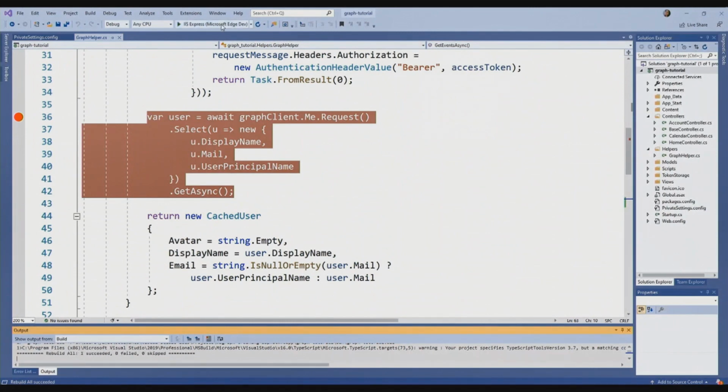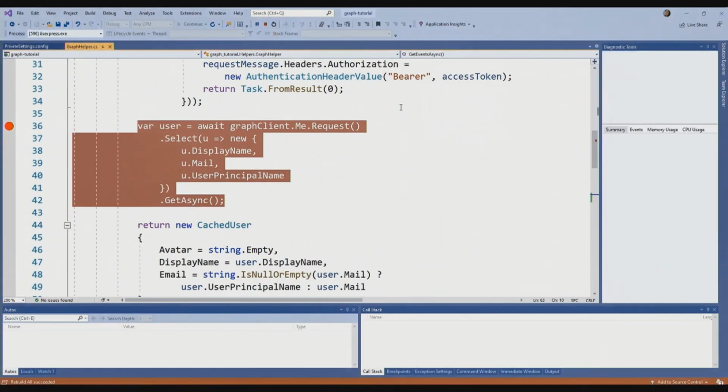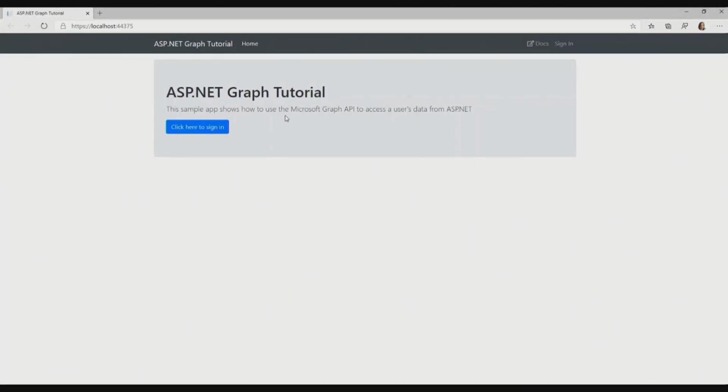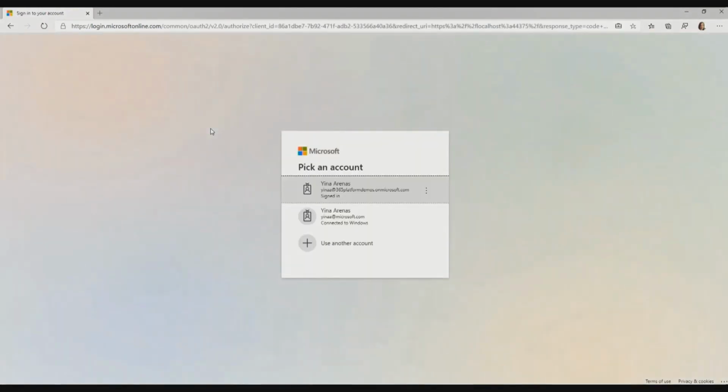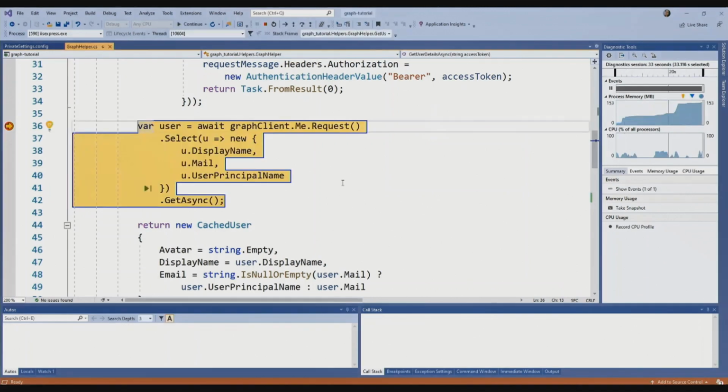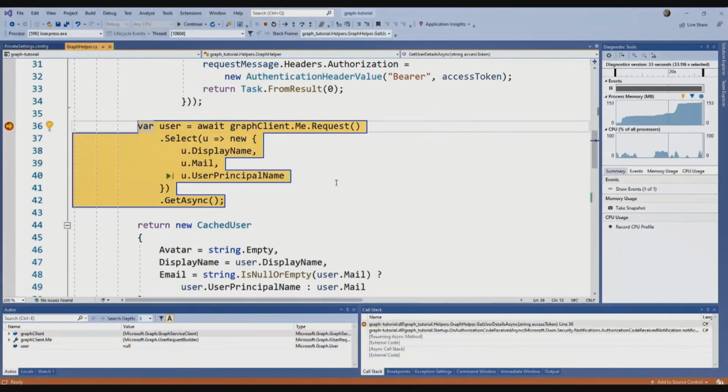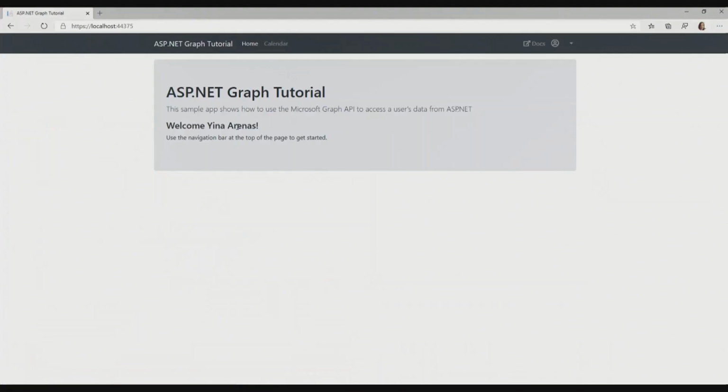Now, after building the project, let's try to run it. And what we're going to see is that it's going to load this ASP.NET web application. When I click sign in, it's going to prompt me for selecting the account that I want to use. So I'm going to pick this one, which is my demo account. And then it's going to hit the breakpoint. This is the breakpoint where I'm creating the first graph client with my SDK, and it's making the request to my user profile to get my name that is going to be displayed now in the application.